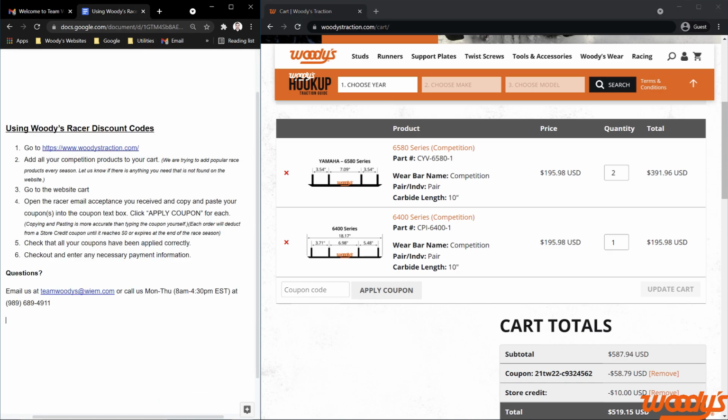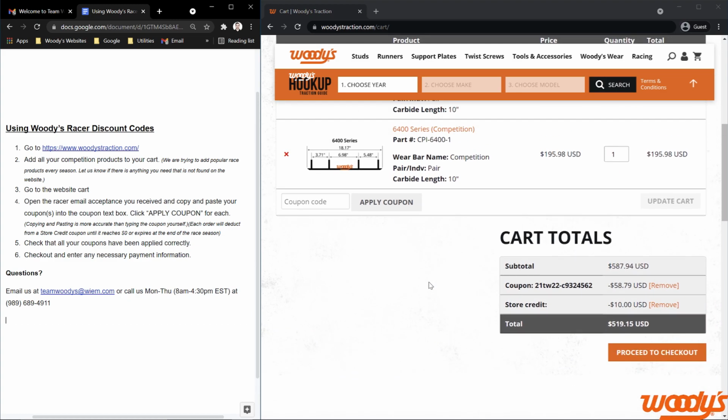Step 5. Check that all your coupons have been applied correctly. Step 6. Check out and enter any necessary payment information.